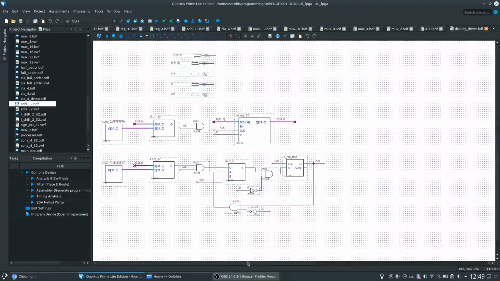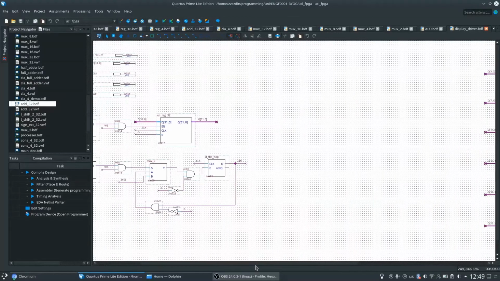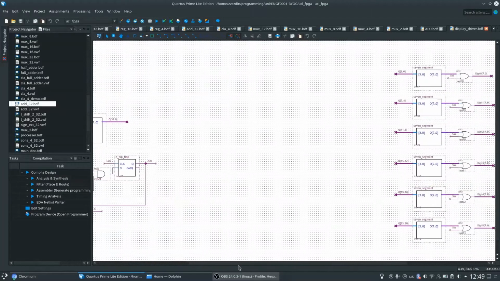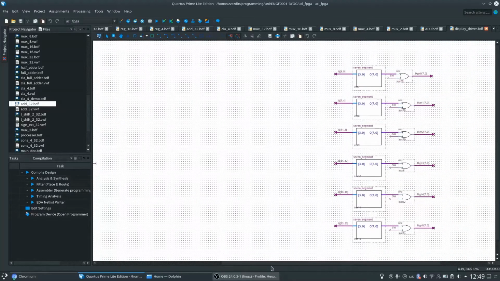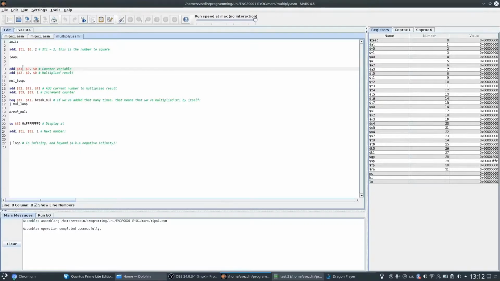Yeah, and the reset button will let the data result in the register B00 and be displayed on the 7 segment. So let's go with the multiply program.